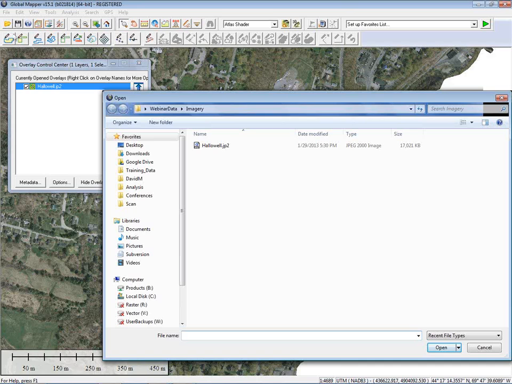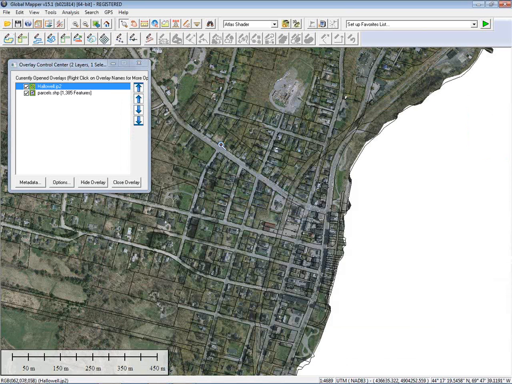Now let's load in the parcel data set for Hollowell as well. This is, I believe, a shapefile containing the parcels for the city of Hollowell. Let's see if it loads in for me. There we go. And as you can see, I previously loaded in the ortho imagery. With Global Mapper, the way it's listed in the Overlay Control Center is actually the draw order, and then the parcel layer. So essentially, it's bottoms up, if you will. So you see the parcel layers on top of the ortho imagery.